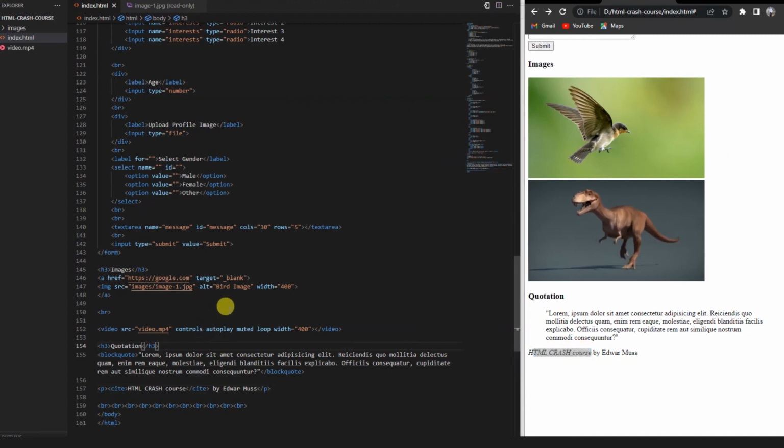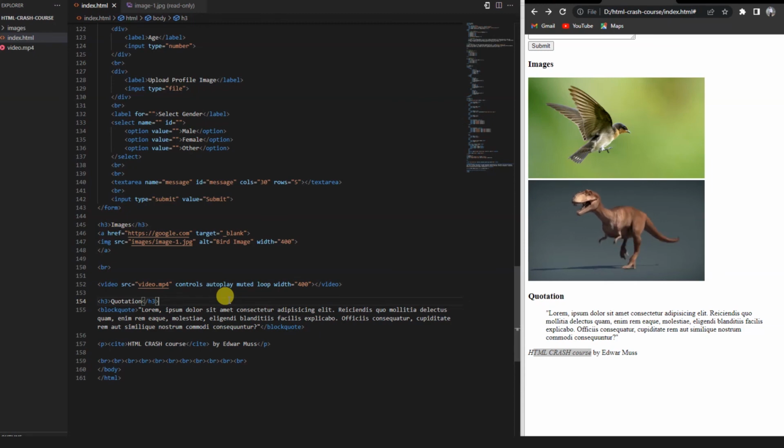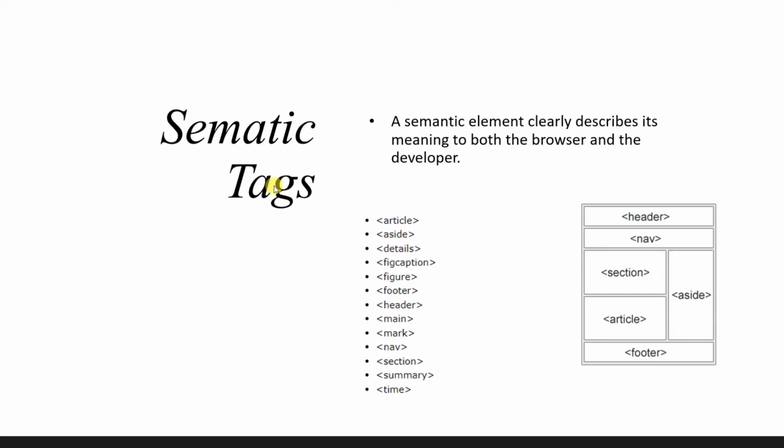So lastly, but not the least, let's talk about semantic tags. Semantic tags or semantic elements clearly describe the meaning both to the browser and to the developer. We have tags like article, aside, header, main, footer, mark, nav, section, all those. They usually help us to organize our page. Say this is the header, this is the nav, this is the section, and so forth.